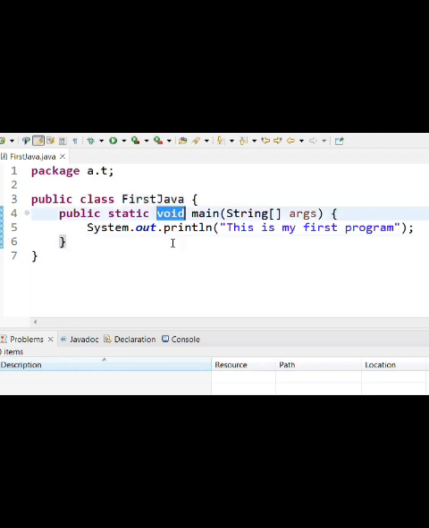Void tells what this method is going to return. This method is not going to return anything. It will simply execute and return nothing. Main is a method name. It can be any name you give, but what is the benefit of this name? What is the use of this name?